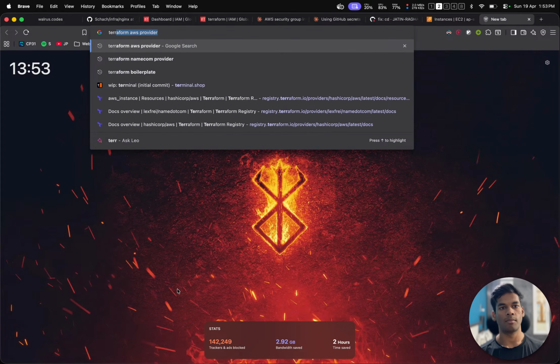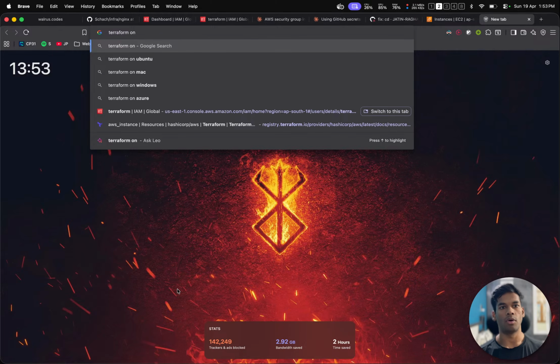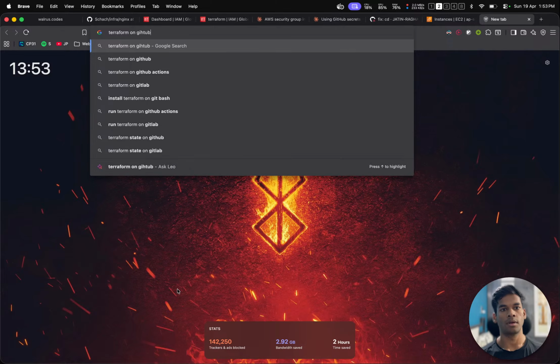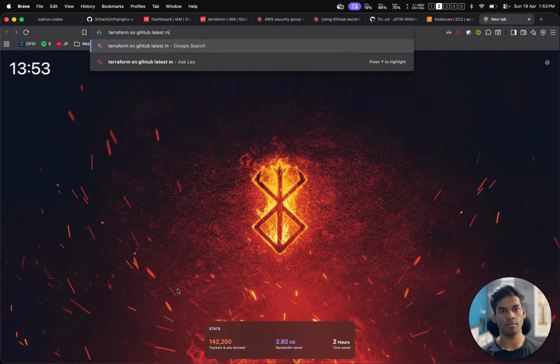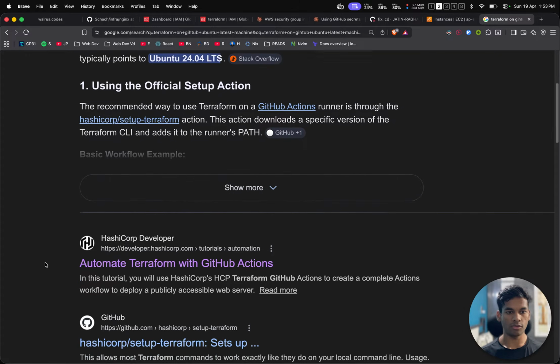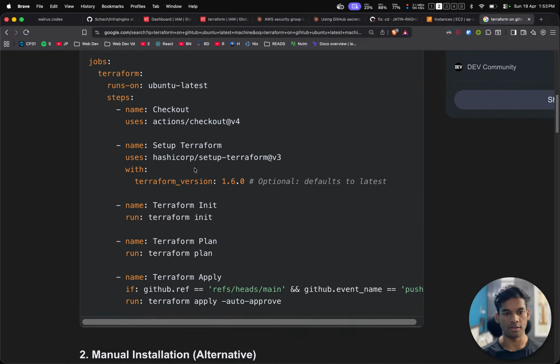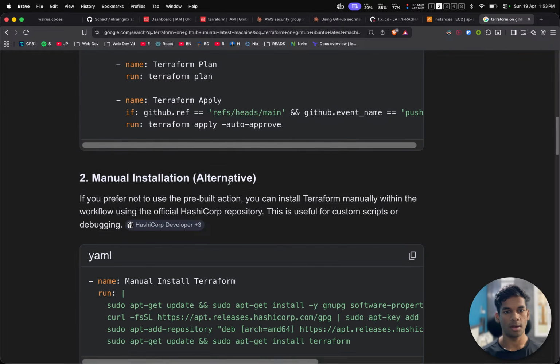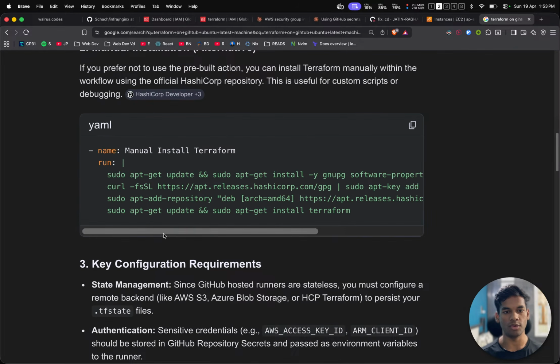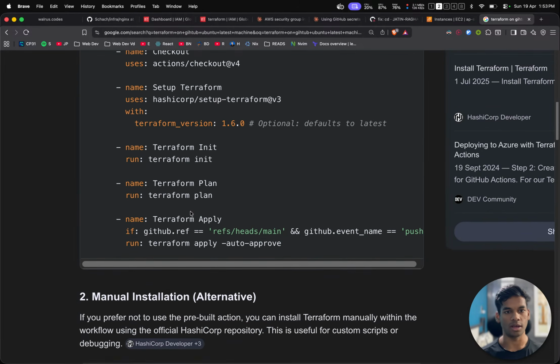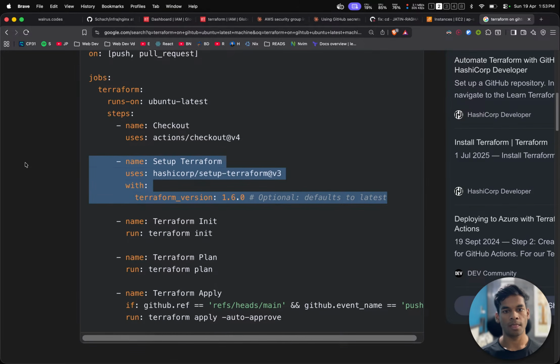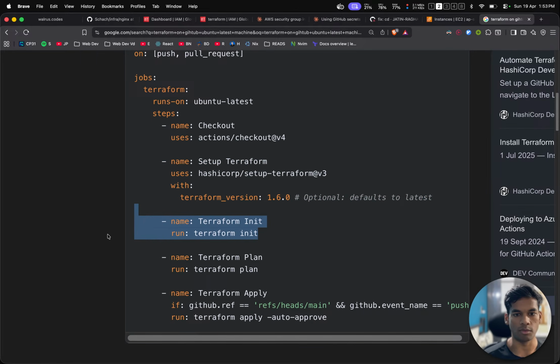Okay, Terraform on GitHub, Ubuntu latest machine, and we can also use GitHub Actions for this. Yes, this thing also suggests using GitHub Actions. Manual installation. Yep. Okay. I guess we will use GitHub Actions. We don't want to do this. Okay, we do this, which installs Terraform, and then we can use Terraform commands.